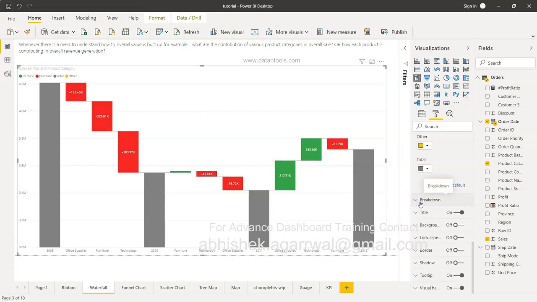I will not change it because that will unnecessarily make the chart complex and may cause some issues at runtime. But apart from that, the rest of the options are very straightforward, about what should be the title, what should be the background, border, lock aspect, shadow, tooltip, and visual header. I will leave it up to you, but if you have any question, you can let me know and I'll answer that. So that's about it, and I'll meet you in the next topic.